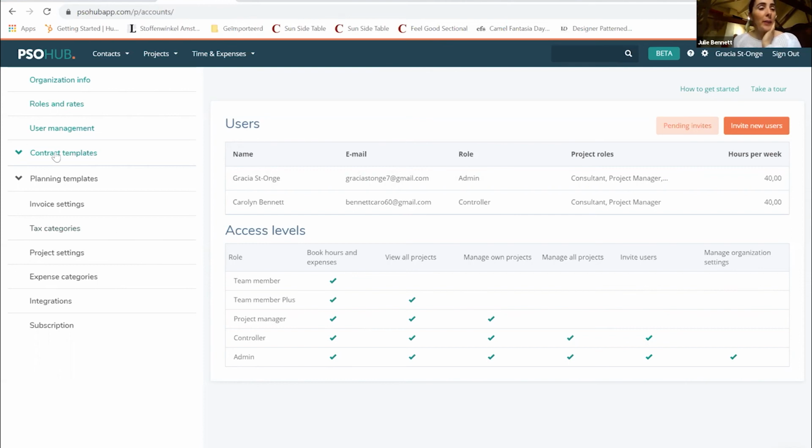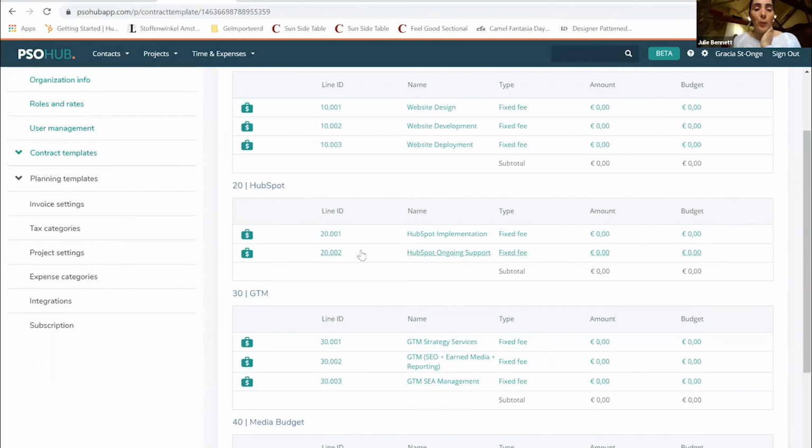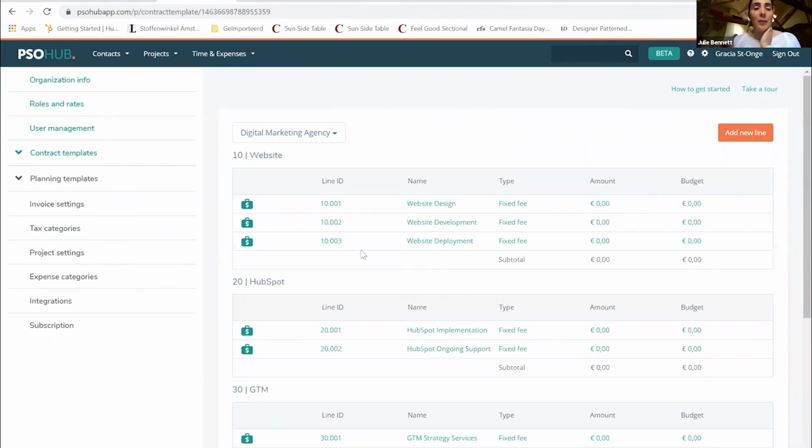Finally, the contract template is the last basic setting that you want to review when you are creating your account in PSOhub. You've got different templates. Another example. And then from here, you can change the name of that template if you like, or you can delete the template. And of course, you can modify the lines, exactly the same principle as what we saw at the project level. I can double click, modify.